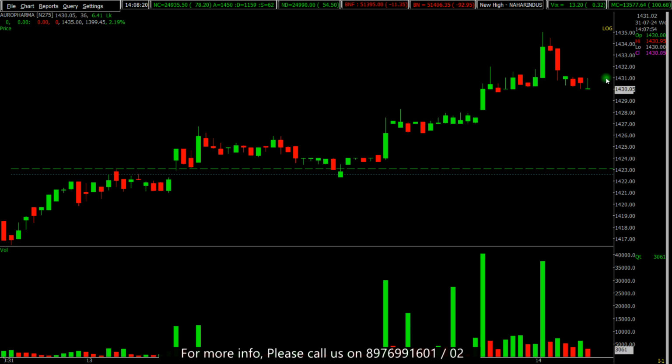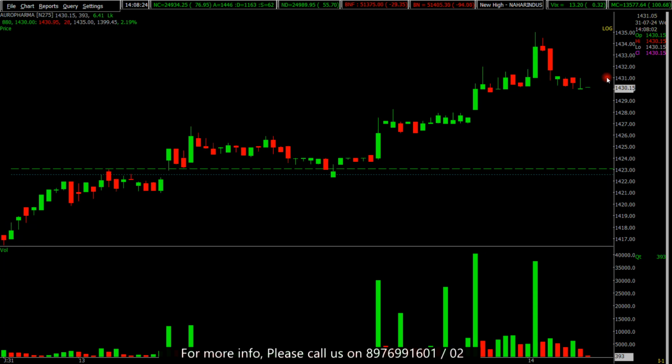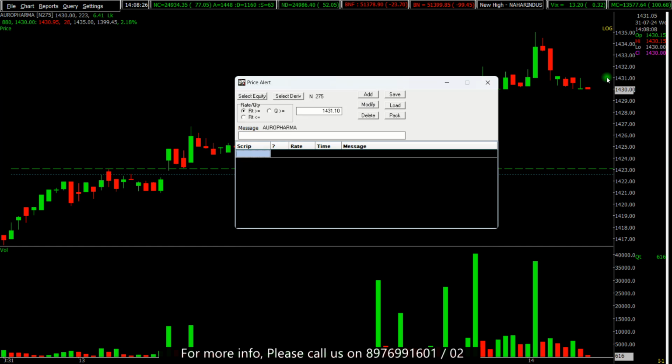If I want to set an alert when the price hits 1431, I will just place my cursor here, and then when I press Ctrl plus J, it will automatically open my price alert window. You can see the rate has been specified here as well as the script. If you want to add an alert for a different script, you can select your equity or you can select your derivative script by clicking on these buttons and specifying the script.